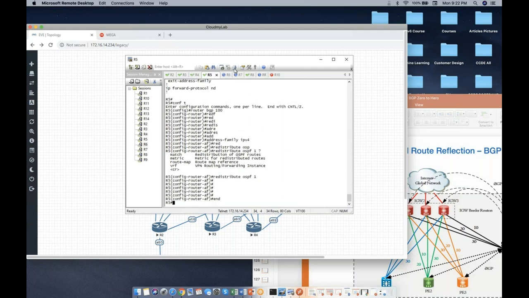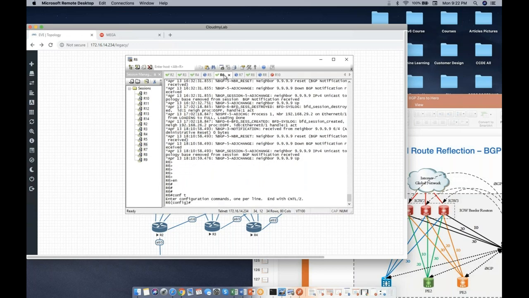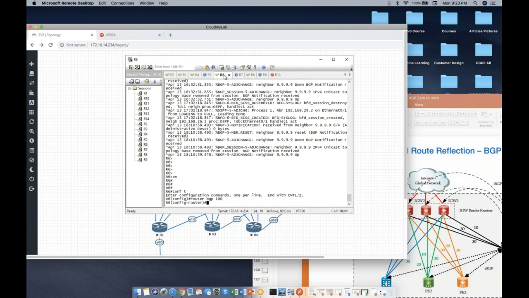Okay, now let's go to R6. R6 also, let's do the redistribution. Because from the R8 point of view, I want to do multipath later on. If I do multipath, you will see why I will do multipath. Router BGP 100.